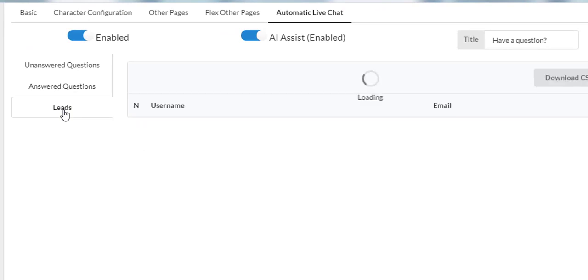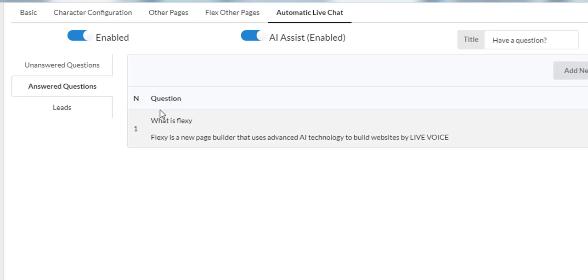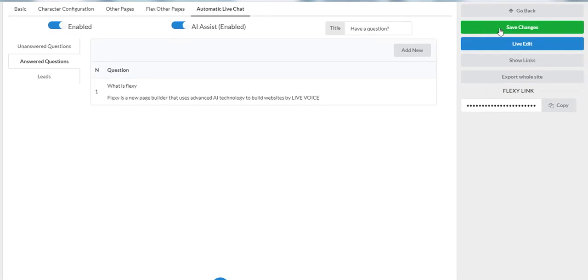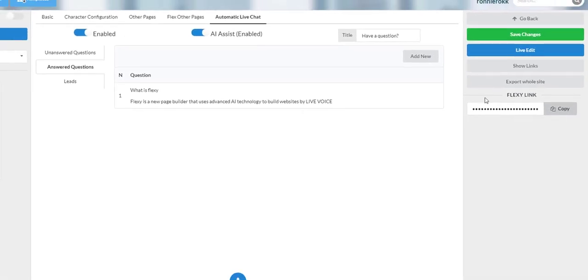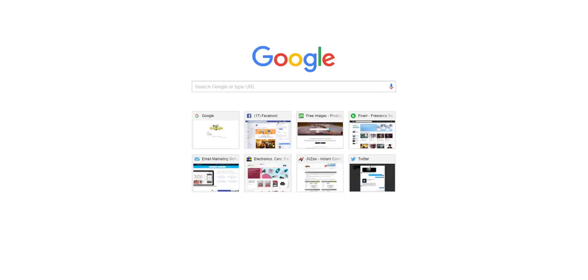Now this leads tab here is the leads that it will collect from the opt-in box within the program itself. And you can use these leads to either follow up with them with their unanswered questions or even market to them since they're a lead now. So we're going to go ahead and just use this one question in here for now. I'm going to go ahead and save changes. So let's go ahead and take a look at this now. I'm going to copy this link and go ahead and paste it in a new tab.